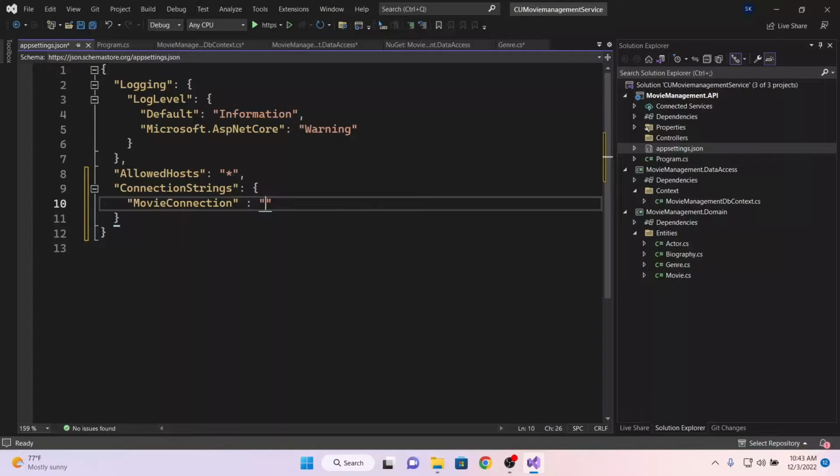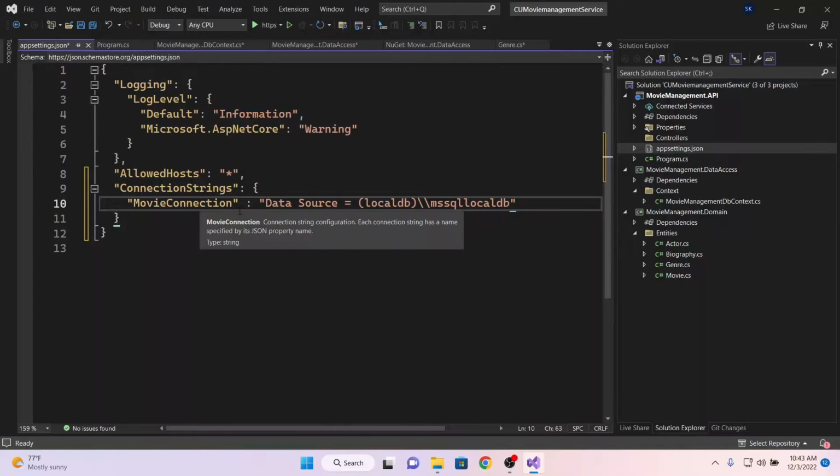Now to avoid you installing SQL Server on your PC and bringing all the complexities, Microsoft Visual Studio comes with what we call SQL Server Express. So we're going to use that. You're going to have a data source, and the data source will be the local DB. So call this (localdb)\MSSQLLocalDB. Then you're going to put a semicolon over there.